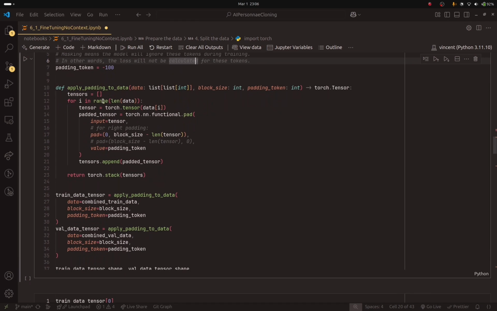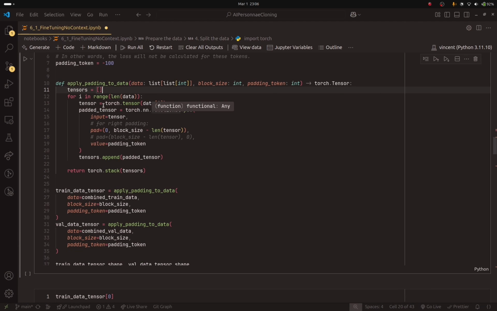Okay, so let's see how we apply the padding to the data. Here we are going to use it for both the training and validation sets. And it's simple. It takes the data, the block size and the padding token. Now we loop over all the items. We convert the list of tokens into a tensor, and we use the pad method, which comes from the functional API. We give it the tensor, and here, if you want to use right padding, you keep this. If you want to use left padding, then you use the second value.